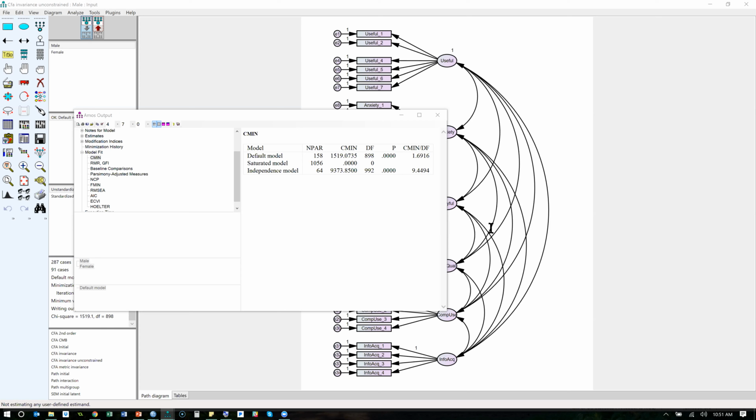No, you just look at model fit. The model fit's the same for both. It assesses both simultaneously.